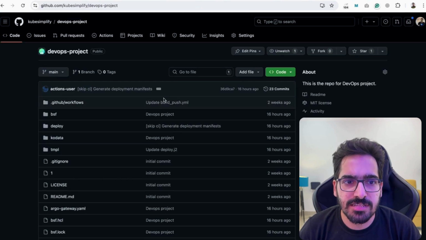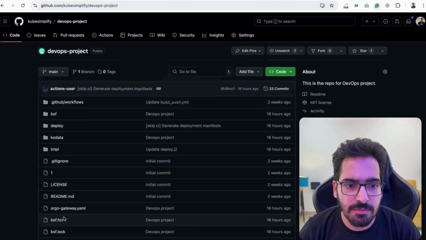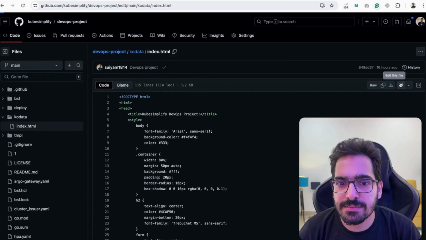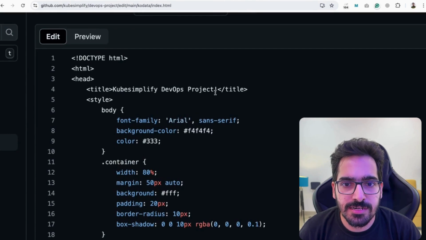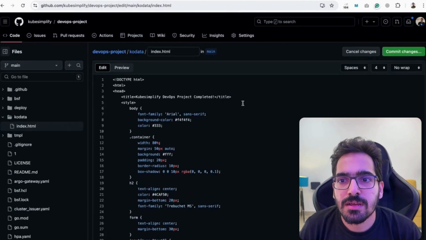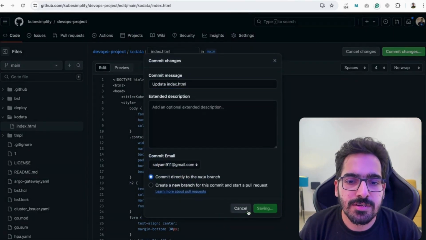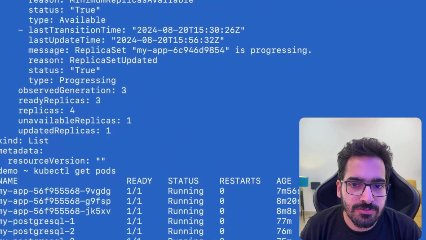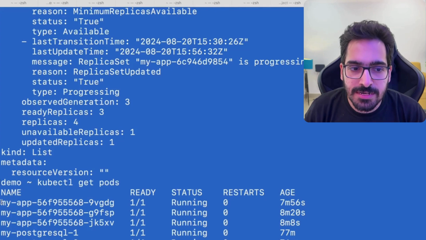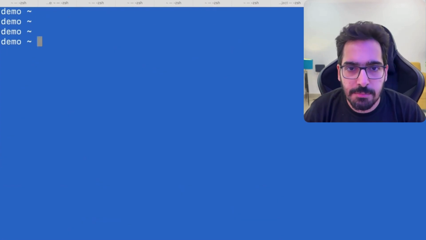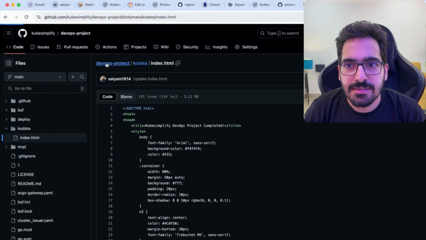Now, any change that happens to the DevOps project, for example, if we change the HTML file, so we go to the core data index and we say Kube Simplified DevOps project completed, and we commit the changes, it will automatically trigger the CI and the new version of the application should be deployed. We can also go and check, see that the deployment has been updated onto our Kubernetes cluster and it's up and running.